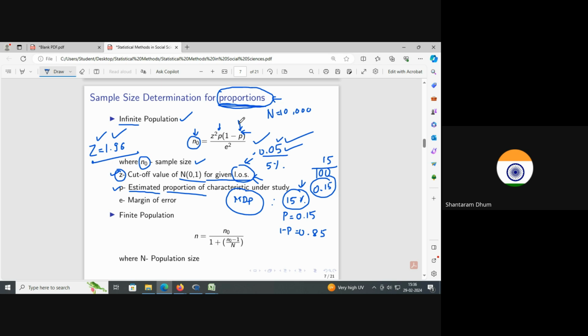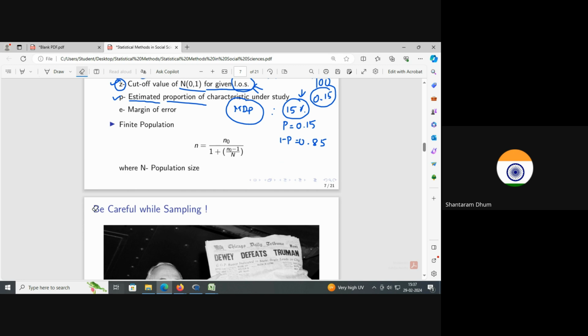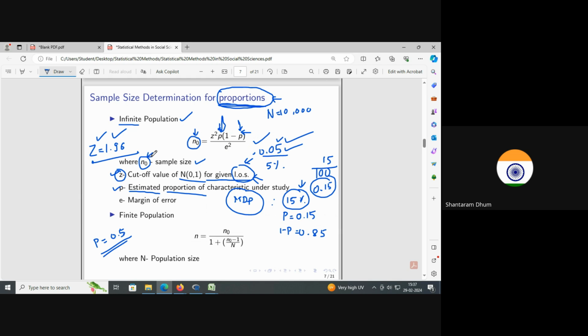If we don't know anything about that proportion of people, you can set that P as 50%. So if you are conducting new research and you don't know about P, the proportion of people satisfying certain characteristics, you can simply fix this P as 0.5. The sample size is maximum for this 0.5. That n naught which we are getting here will be maximum for P equals 0.5, so that n naught will be large.